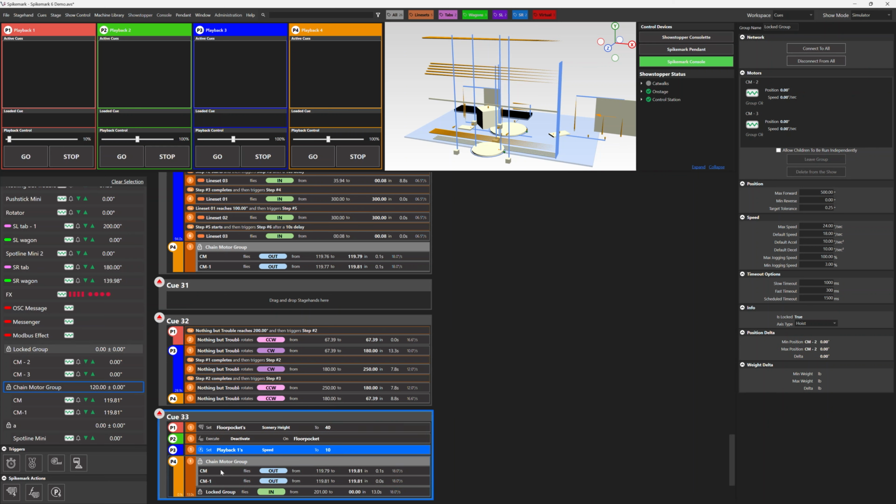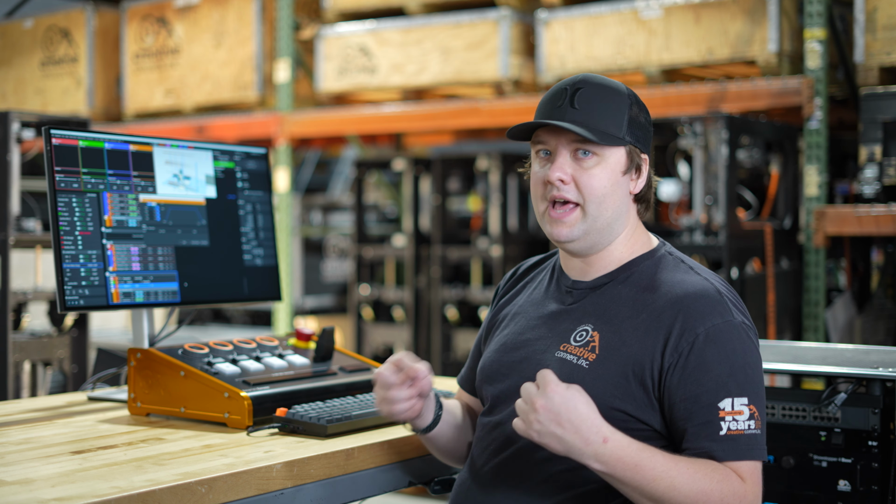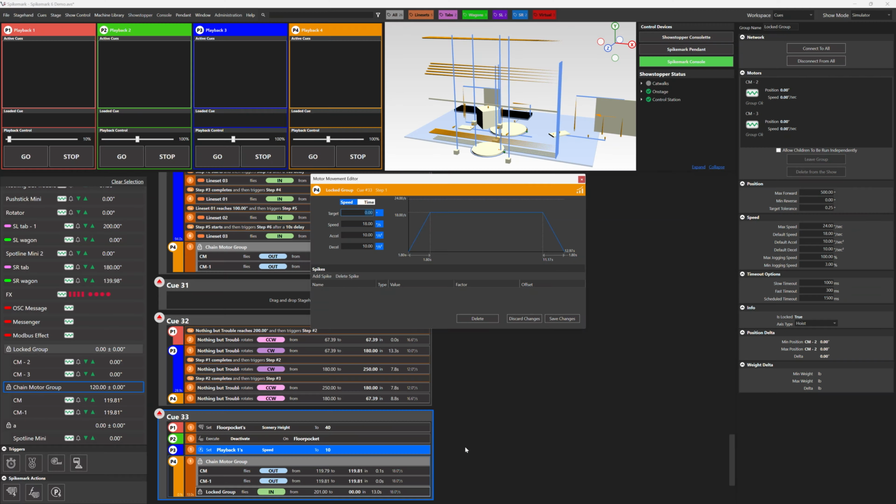And this looks like a single movement, because in a locked group, all the motors have to move to the same position at the same speed. This should really speed up writing cues for when you're using a bunch of chain motors to lift a single thing, or things of that nature where you always want them going to the same position at the same speed. Locked groups program just like a regular motor does, where I can change the target, the speed, the A cell, the D cell, and it looks like just one simple movement.